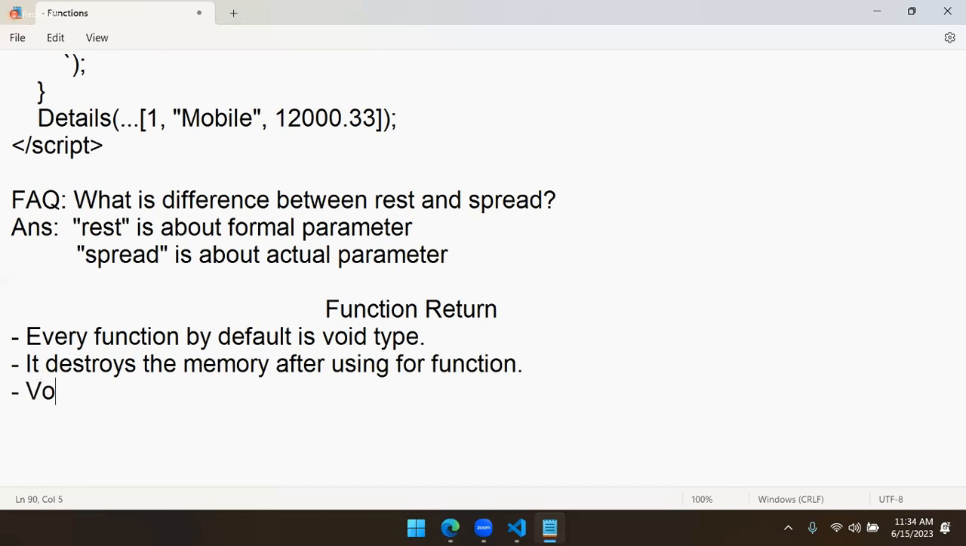Actually, void means discard the return. So discard the return value. That is what void actually means. Discarding the return value means don't keep the value, delete it. After performing the actions, delete. Whatever activity is performed, after performing, it will delete.